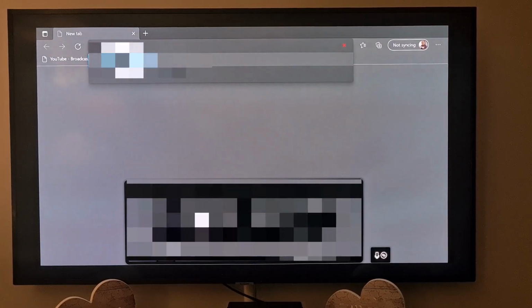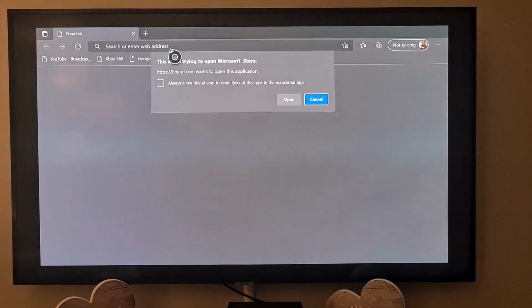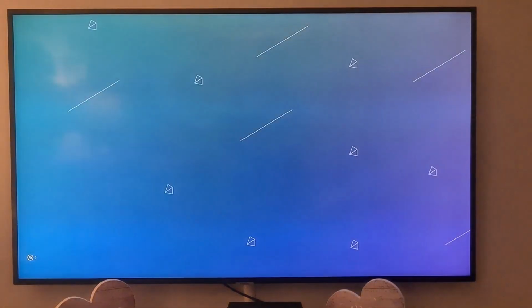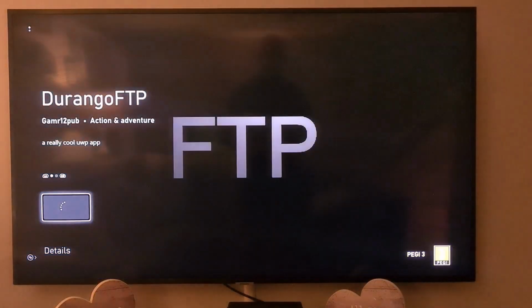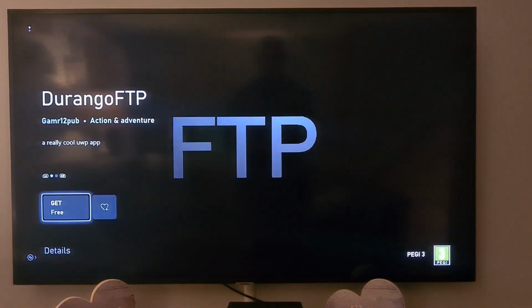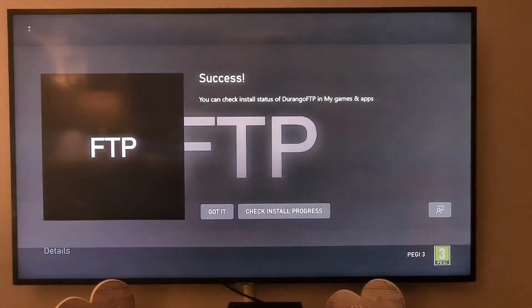Apologies, my typing's obviously quite slow. It's a bit tricky on the old gamepad, but there we go. See, so it wants to open up the store, just say OK, or say open. Opens up the store, and like I say, this one's the FTP program, so file transfer protocol, for those that haven't used it before.